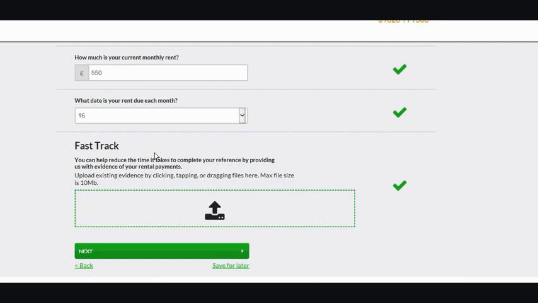It may be that your landlord's off jet setting on holiday and we're not able to get hold of them. So any documents reinforcing or supporting your application, please send them through here. Down at the bottom, you've got the green next button, the save for later that we've seen already, and then you've got a back section if you wanted to go back and amend any information.